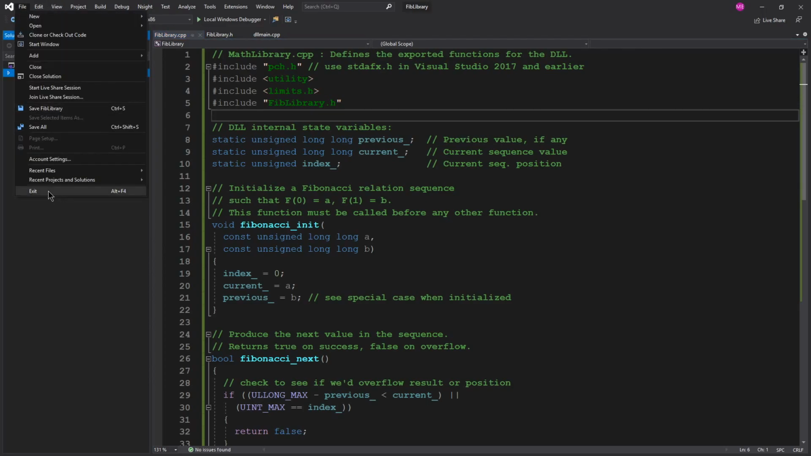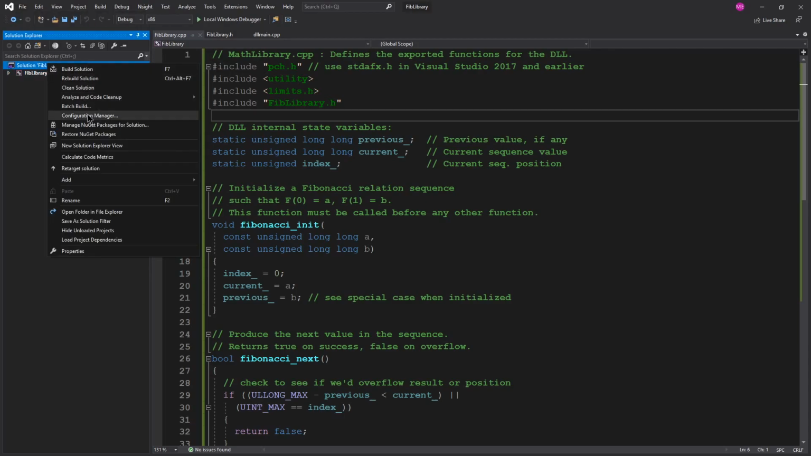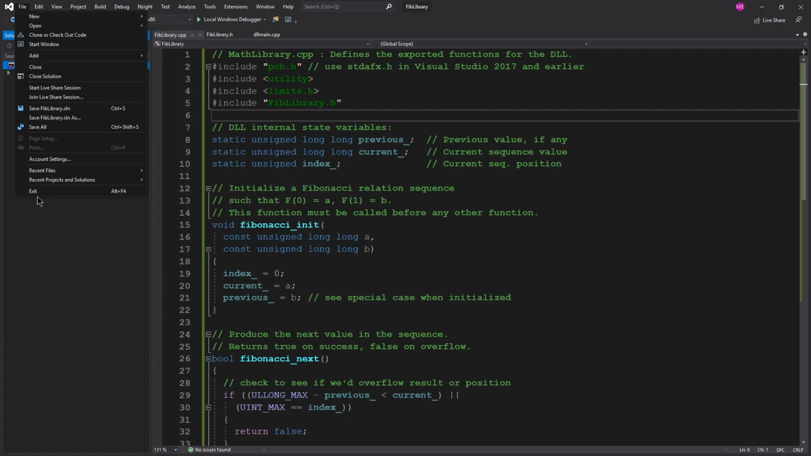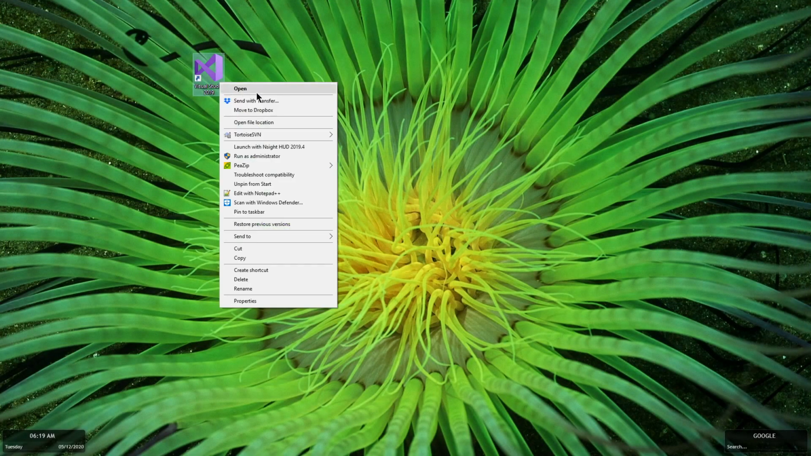So we're going to exit out of this. Actually, we're doing new, and we want to do new solution. Really, does it have that option? I don't think it does. So maybe we do have to exit out of this. We'll go ahead and go to exit and just relaunch Visual Studio.